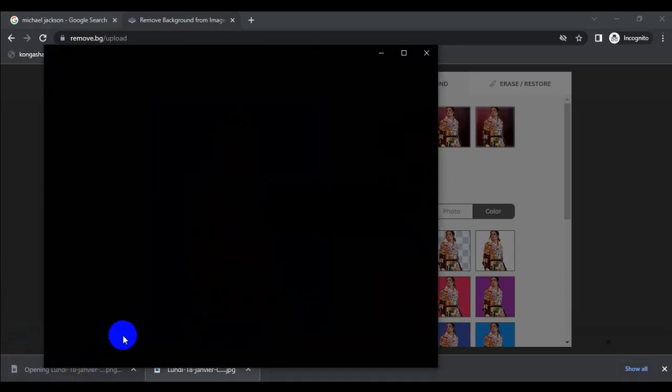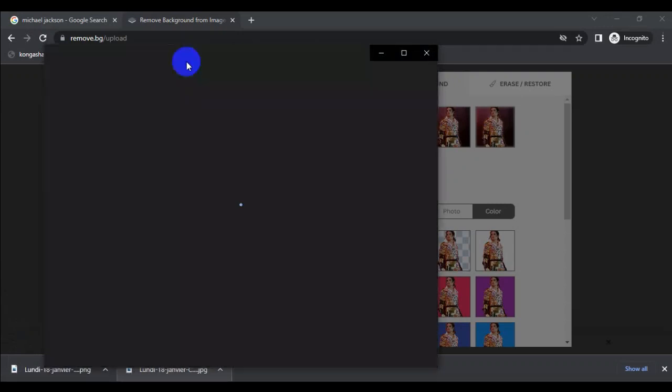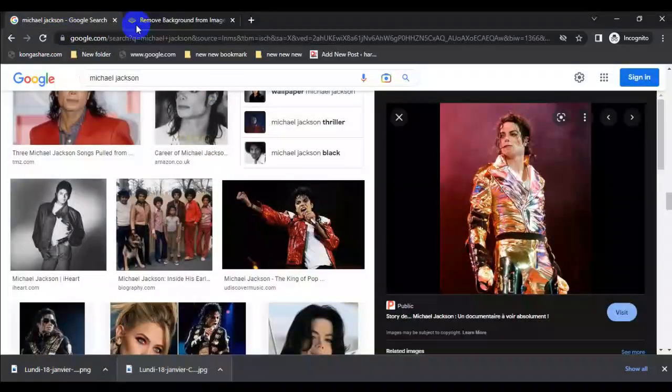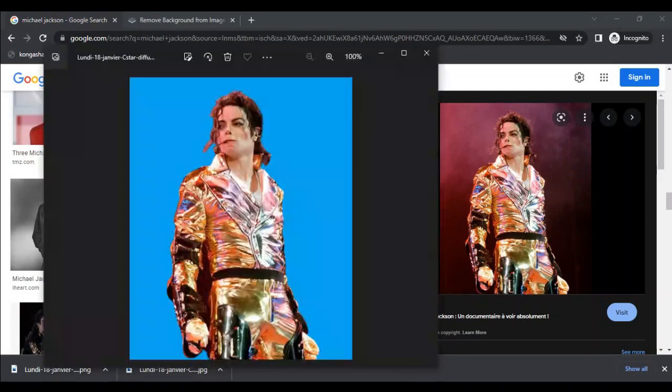You can see it has been downloaded. The image has been downloaded. Let's check it out. You can see, so beautiful. The original picture is this, and we changed it to this. Hope you learned from this tutorial.